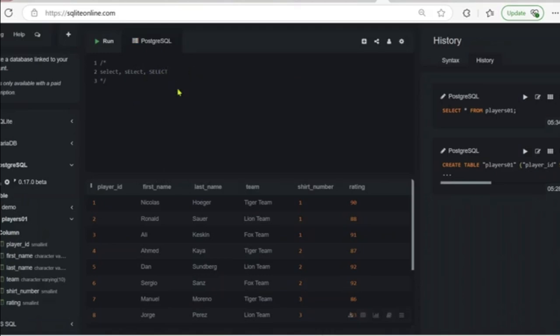conventionally, to help us and to make our work more readable, and to appreciate our work, and to differentiate our SQL statements, we'll be using these capital letters. So for instance, to select all the columns or to select the entire table in our players, I can say select. You see, SQLite will just transform it all.